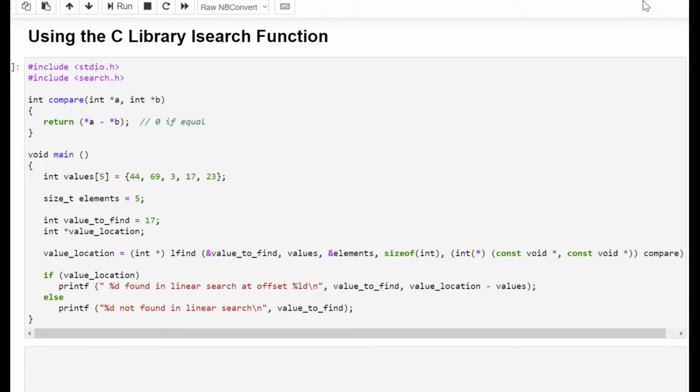The LSearch function is going to use this function to compare values. That's how we're able to use LSearch for different types of data. We can create a similar compare function for a floating point, a similar compare function for a type double, a similar compare function for a character string array, and we can sort them appropriately.